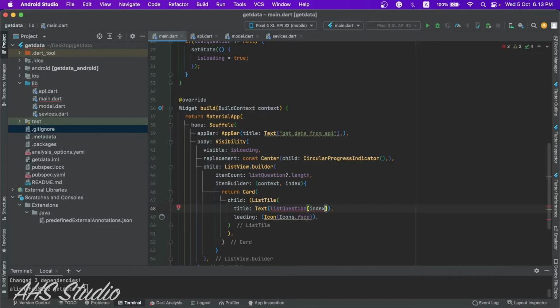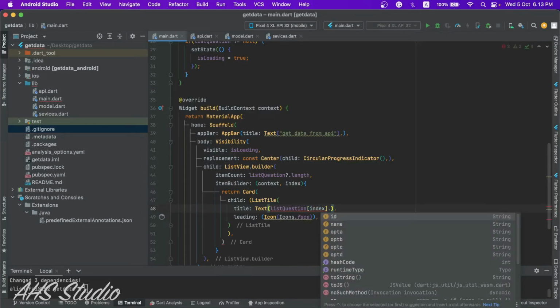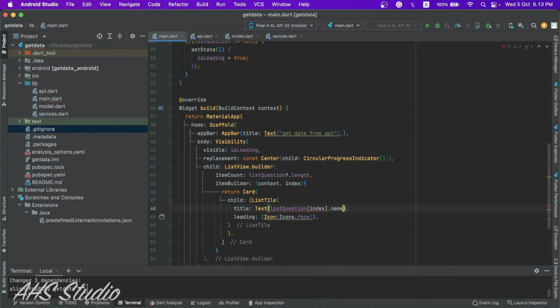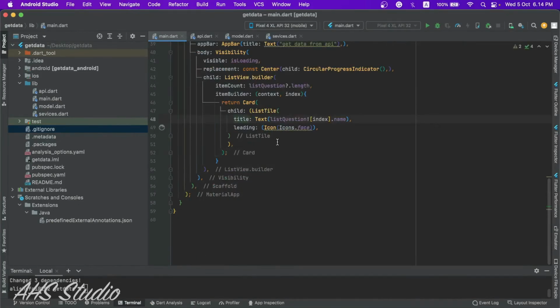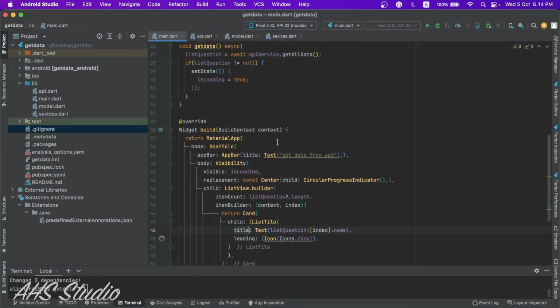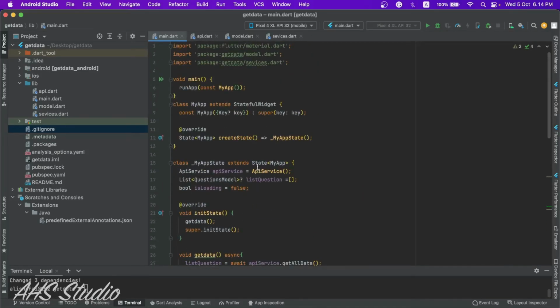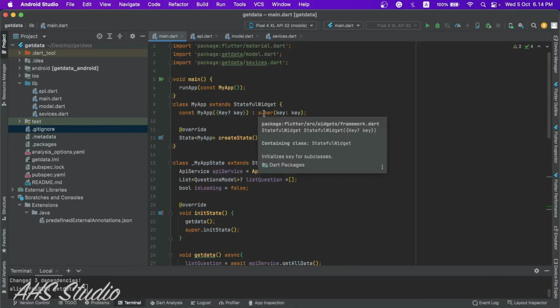After we put a dot here, we will get all of our data which we did before in our model. So if we need the ID or name or any options, we can select. I am going to put the name here and put an exclamation mark right there, and then it's almost done. Let's put a semicolon here. Actually it is done, nothing else remaining. So let's test our app. I hope it gives no error.